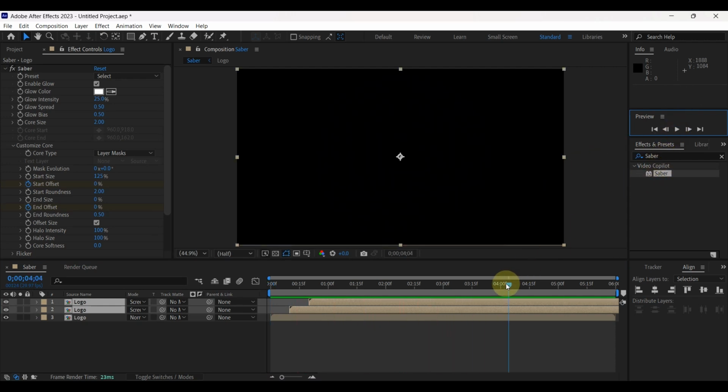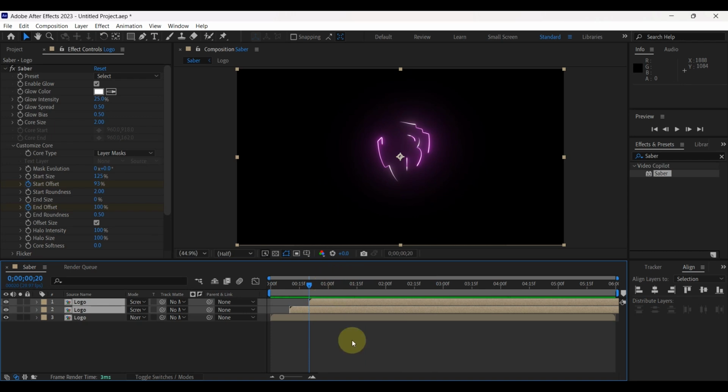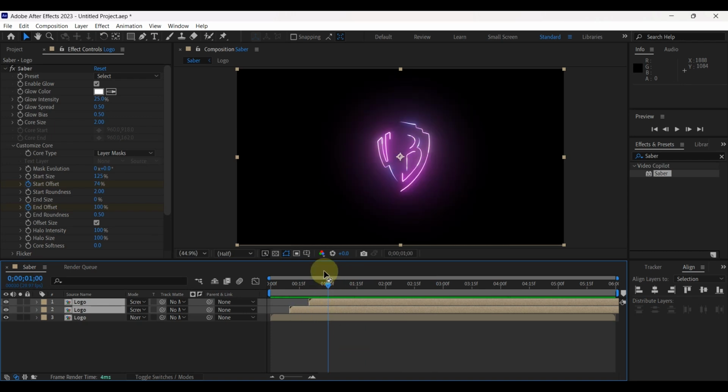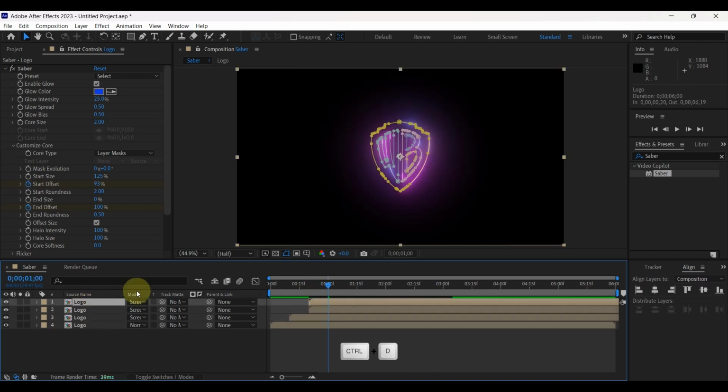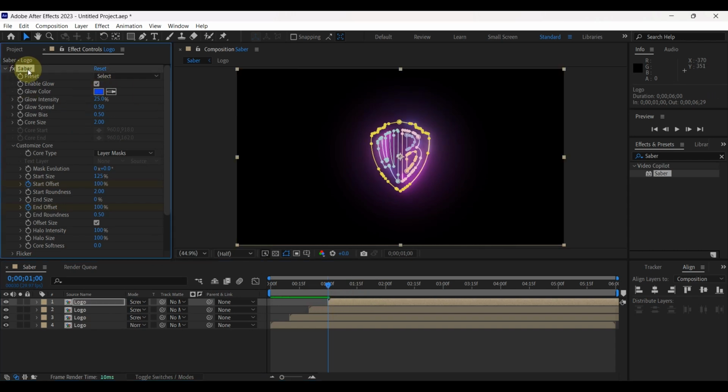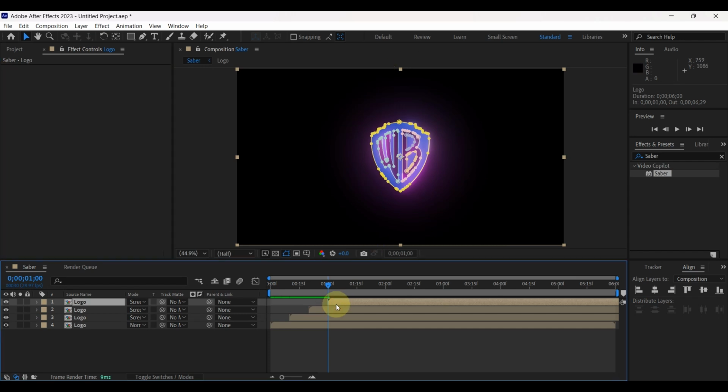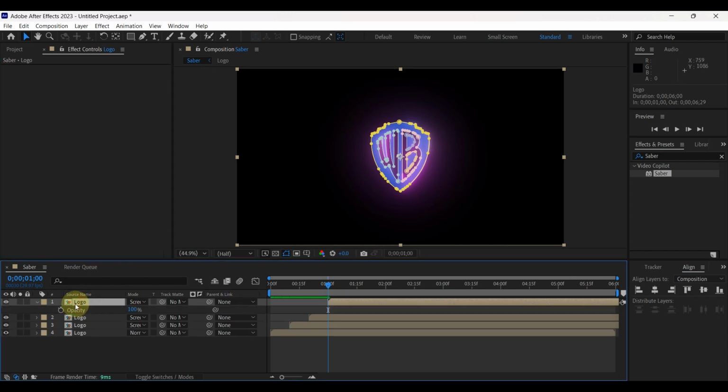Perfect. Move time indicator 10 frames forward from here. Again create duplicate of the layer. Drag this layer to the time indicator. Delete Saber effect of this layer. Type T in layer to open opacity. Move time indicator 30 frames forward.